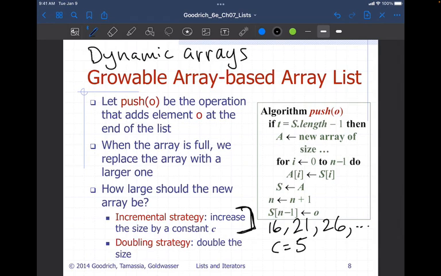Alternatively, we also have a doubling strategy. Suppose, again, I start with 16, but once I want to add my 17th element, I double. So instead of just adding some number, I double it to 32. And now I have a whole 16 to go, but when I'm going to add my 33rd element, then I double it again. So I don't add 16, because that would be an increment of 16. I've got to double it. So I go 32 to 64.